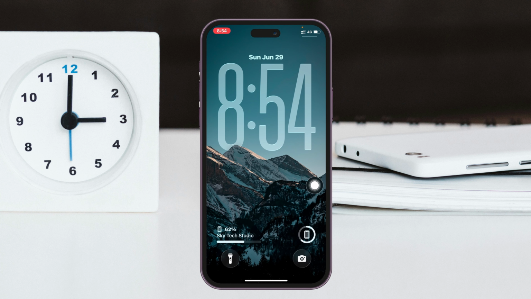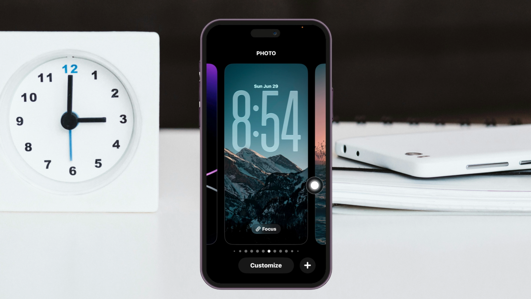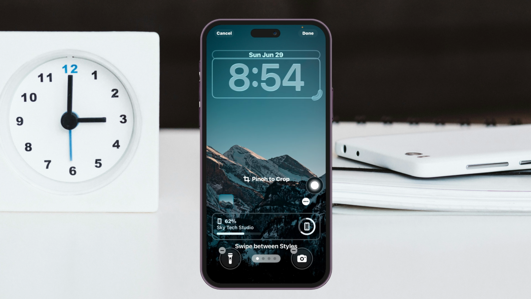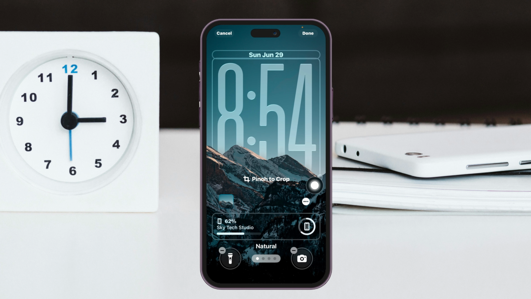So how do you customize the lock screen clock? First things first, you just need to come to the lock screen of your iPhone, and from the lock screen you just need to press and hold any empty area, and this will bring up this page. Tap on customize here. In the customization, you can actually drag the clock size the way you want. You can make it smaller or you can even make it bigger as well.